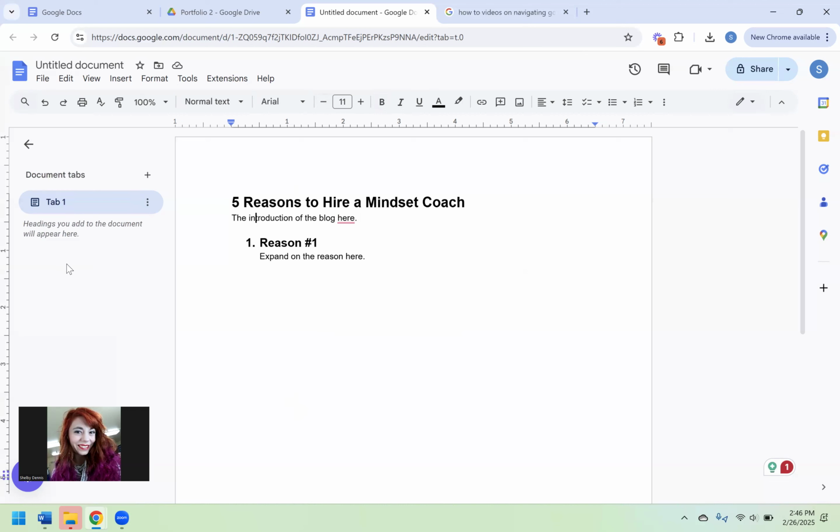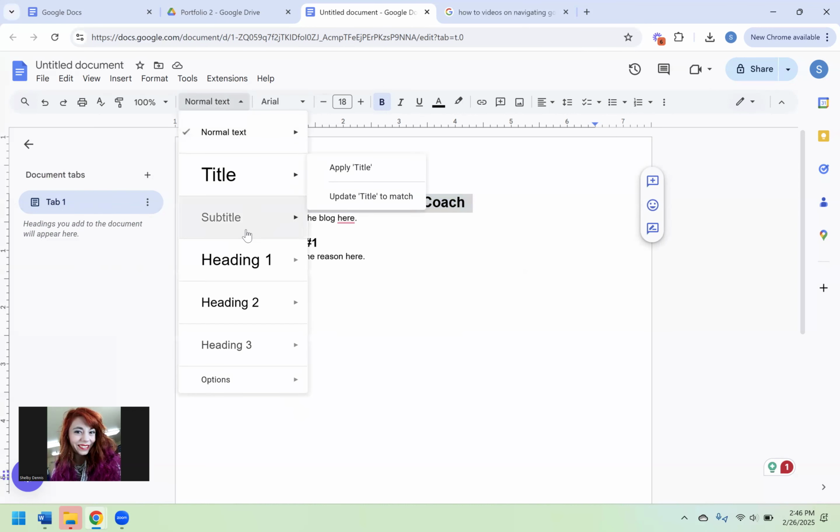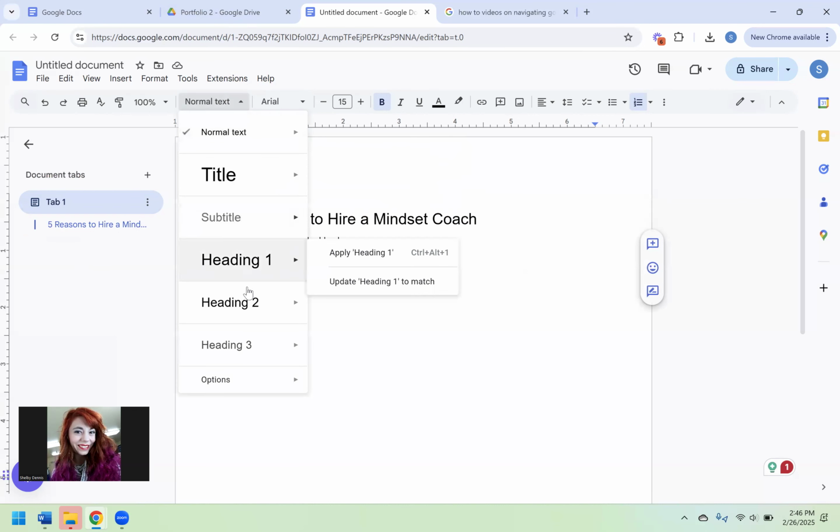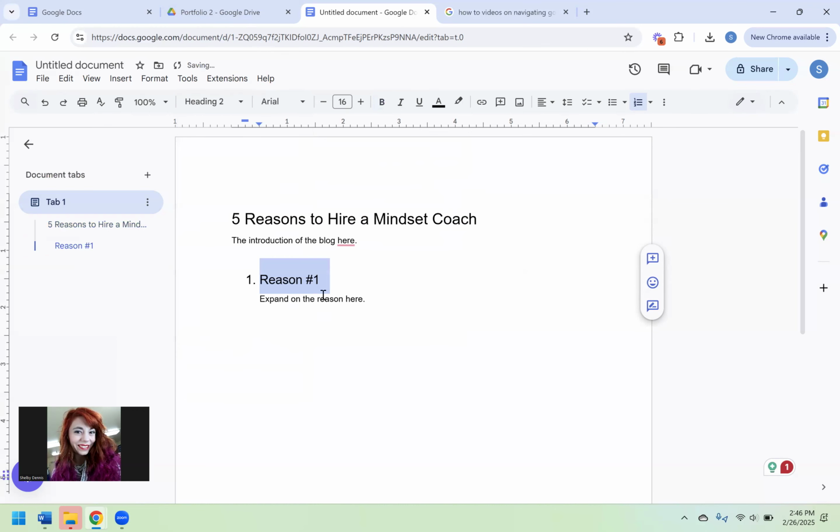Notice that nothing happened over here on the left. Now watch what's going to happen. I'm going to take this and make it heading 1. I'm going to apply heading 1. Okay. And if you notice over here, it just started a little outline automatically. If I come in here and I say this is heading 2, same thing, it's in there.